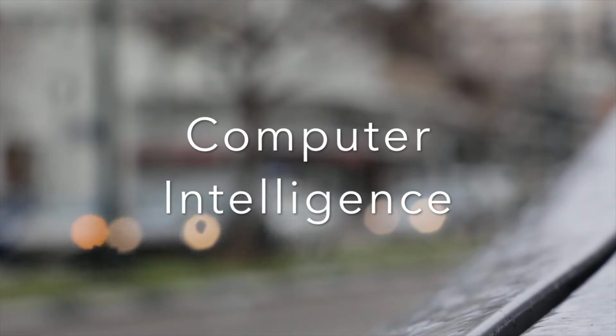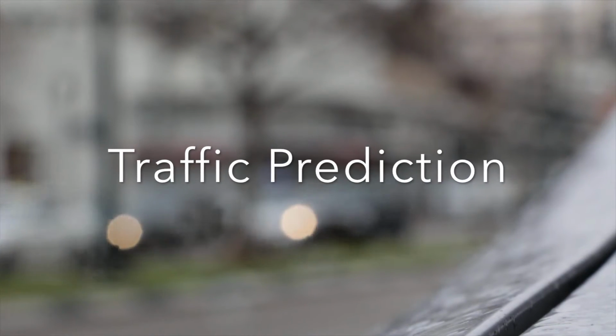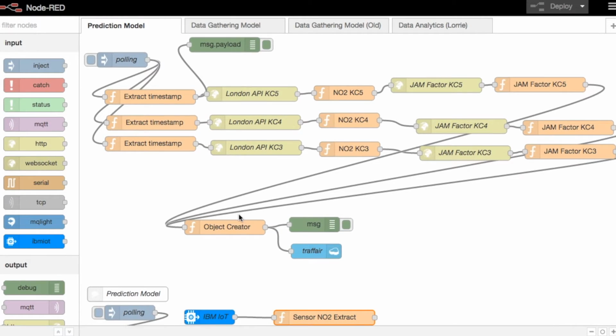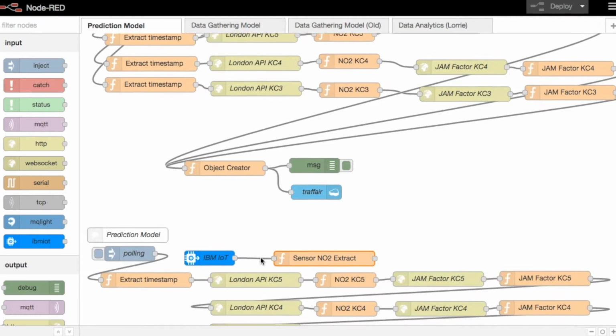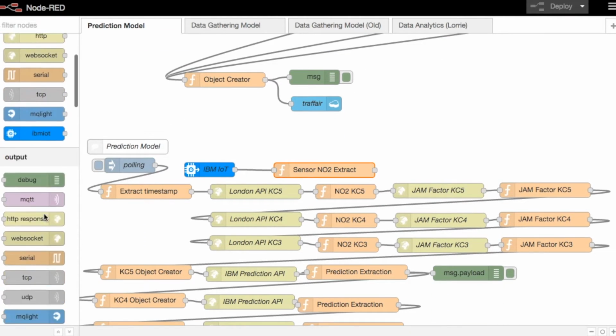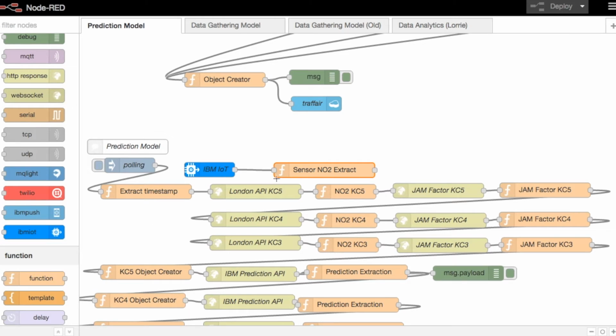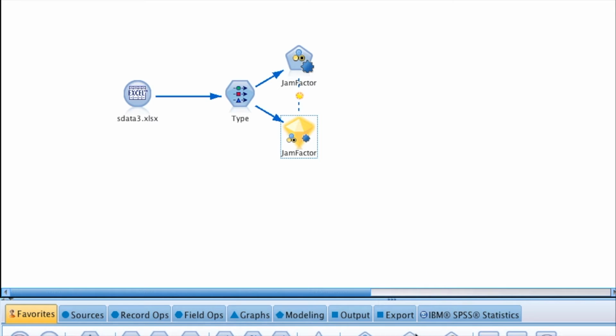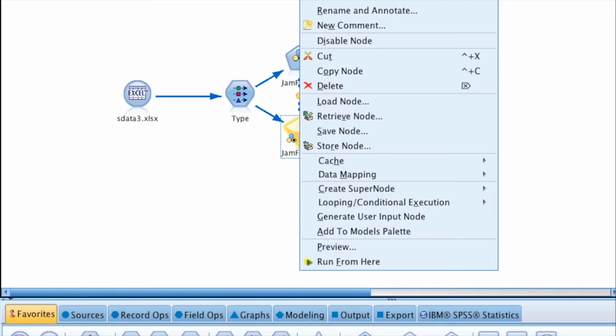Traffair is built with Raspberry Pi and nitrogen dioxide sensors connected to the cloud computing platform, which acts as the computational intelligence, traffic prediction, and routing modules. It is powered by IBM Bluemix and Node-RED, where the data gathering, the statistical, and the prediction models are hosted. The statistical model is built with IBM SPSS Modeler, based on data gathered over a 2-week period from the London Air API and the Here Traffic API.